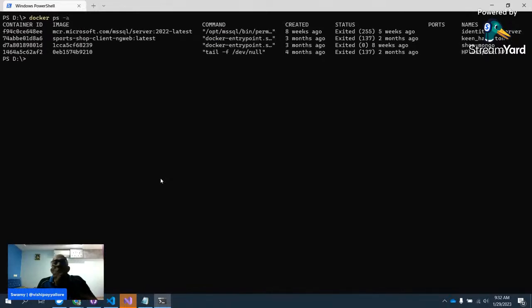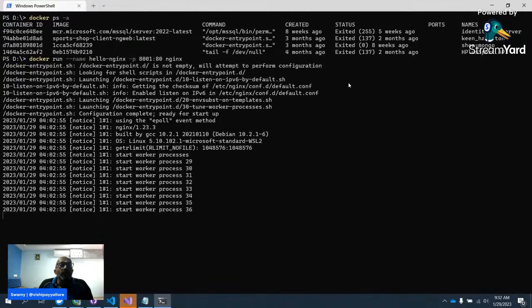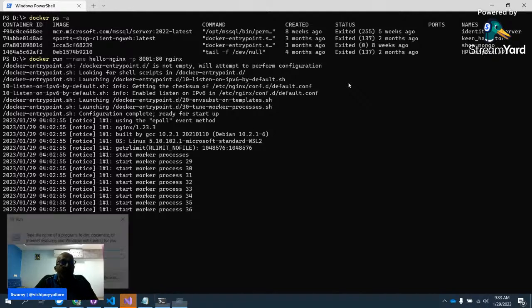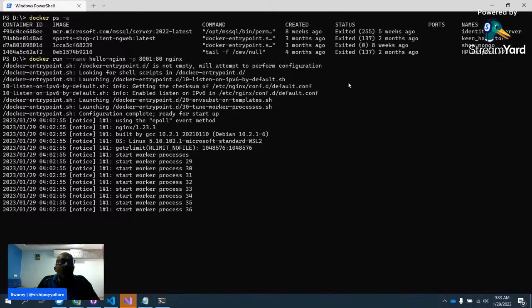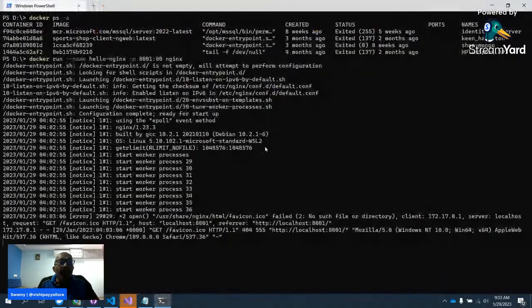Docker ps hyphen a. You can see that the port mapping will be displayed here. But anyways, let's run that. Docker run hyphen name hello nginx. Okay, and port mapping, we are saying 8001, map it to 80, nginx. So right now what is happening is it is being executed, and let's see. If I go to 8001, it is showing.